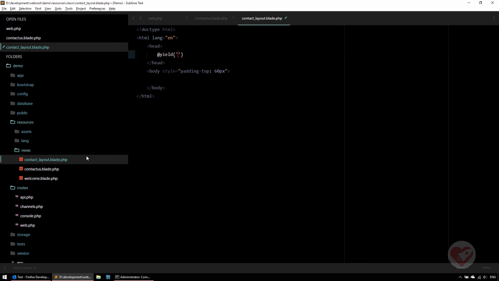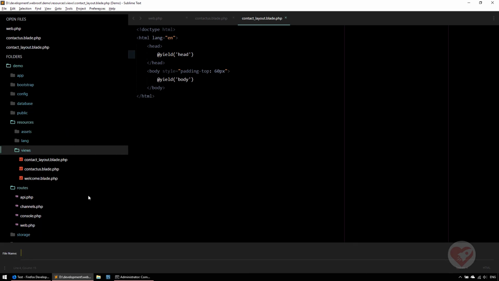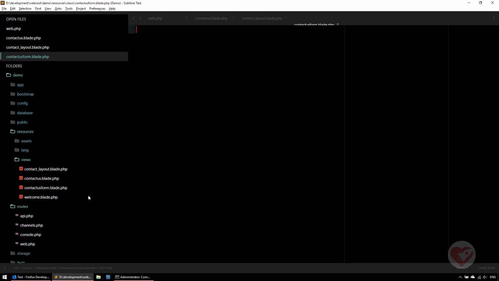yield. In this case, I'm going to do an include because it's almost always the same head. So we're going to call head. And here we are going to include a body. Sorry, my apologies. We're going to include head, and we are going to yield the body, because we are going to actually call not this layout, but we are going to call the contact us child Blade view, as we are going to see right away. So I'm just going to do an example here with these two. So now we are going to create our really contact form. So I'm going to call it contact us form.blade.php.